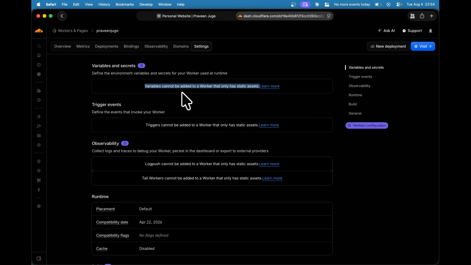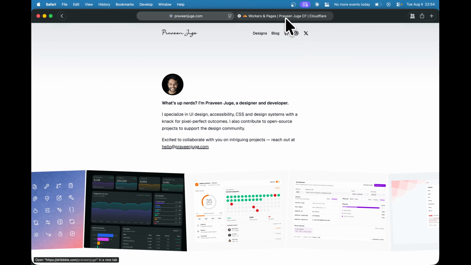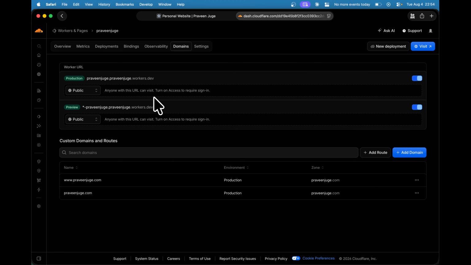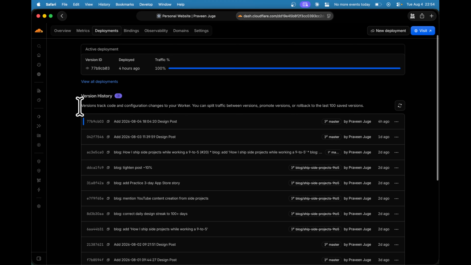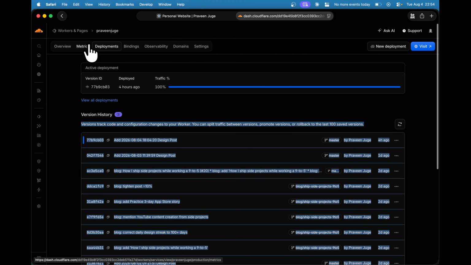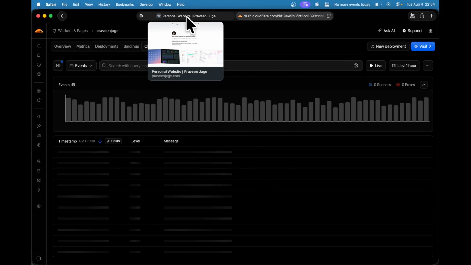There is no visitor limit or anything like that, and you can have your custom domain linked to this. I have praveenjugi.com linked to this, and whenever people go to praveenjugi.com, it goes through Cloudflare and it has all my deployments. So whatever change I make in GitHub, it comes through here, and it's easier to deploy like that. So yeah, try it out.